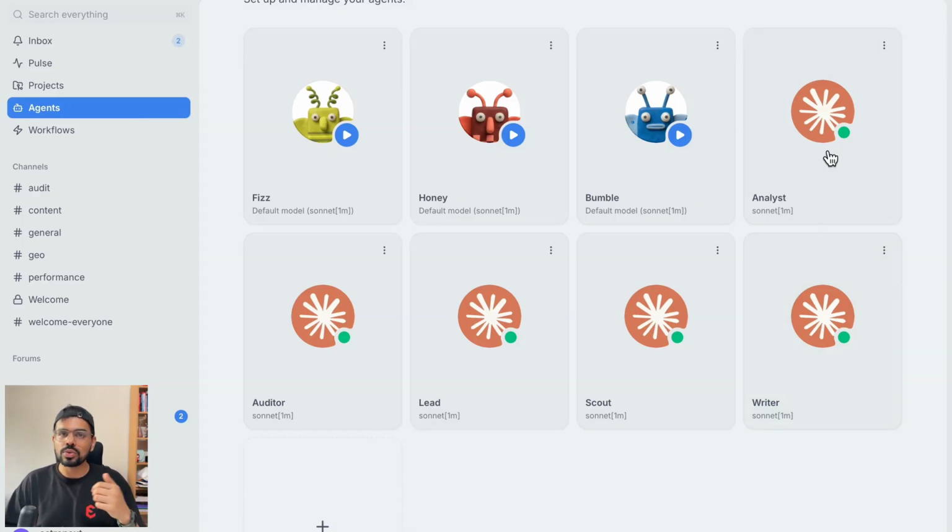So I have an analyst who looks at analytics. I have an auditor which looks at different pages and do a SEO/GEO audit of that. I have a scout which looks for new opportunities, and then finally I have a writer who writes the final SEO content. So this is a team of agents.